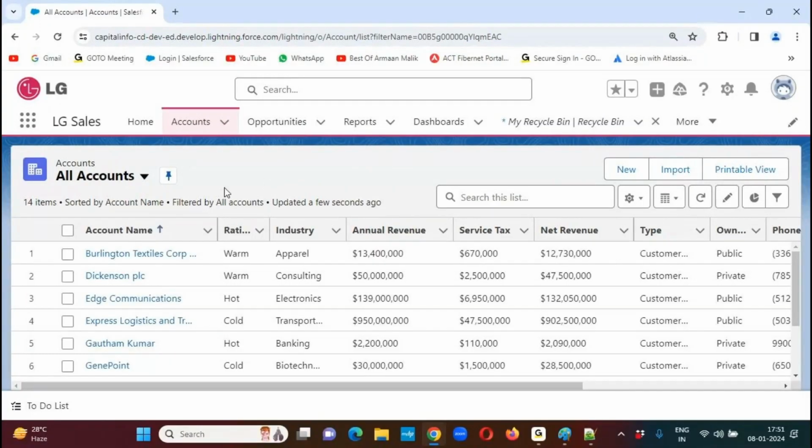Now my requirement is I want to insert 10 more records into my account object through Data Loader. Then what needs to be done? Whatever the 10 records you are trying to insert, place those 10 records inside a CSV file and use that CSV file along with the Data Loader to dump the records into my object here.